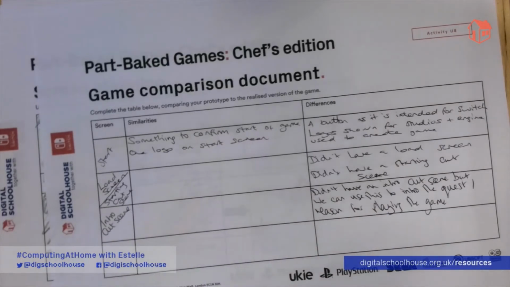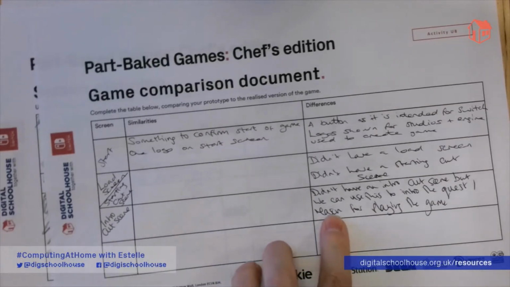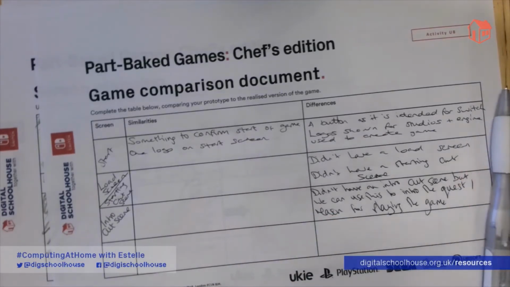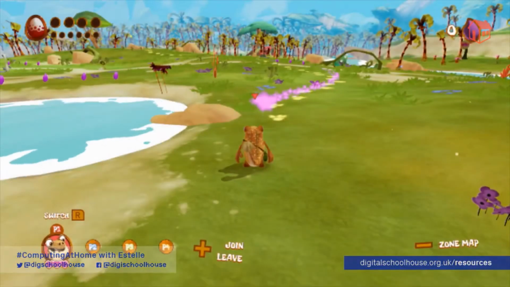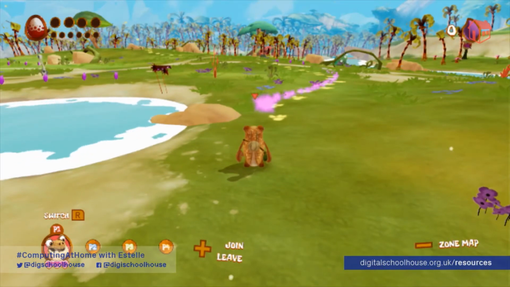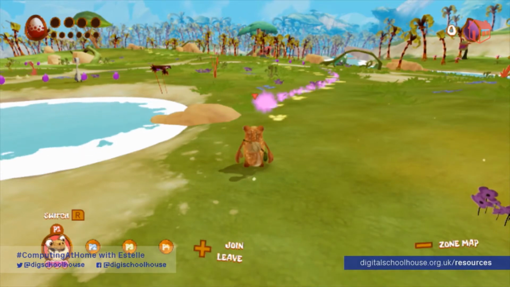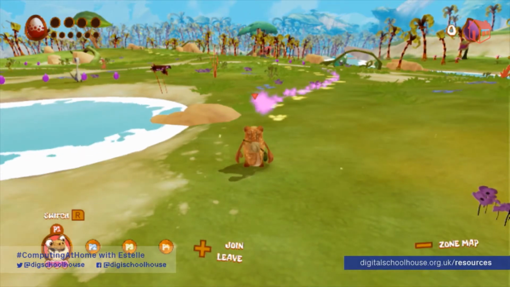So that kind of alleviates the need to have a screen which explains how to play the game. You might have also noticed that when the proper game started, we started to see some instructions coming up telling us how to play the game as well, which is also a really nice little feature that you can include right at the very beginning of starting to play your game.